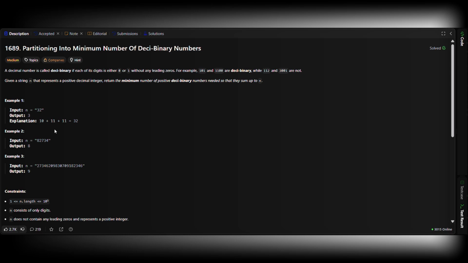Let that sink in. If a digit is 7, we need at least 7 Deci-Binary numbers, because each Deci-Binary number contributes at most 1 in that digit position. So what determines the answer? Not the sum. Not combinations. Just the maximum digit in the string.